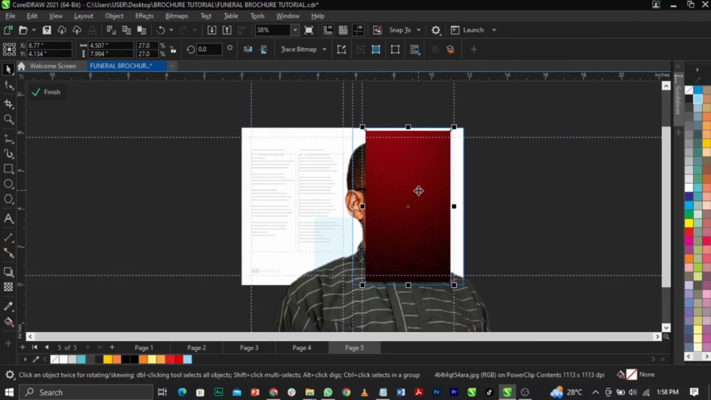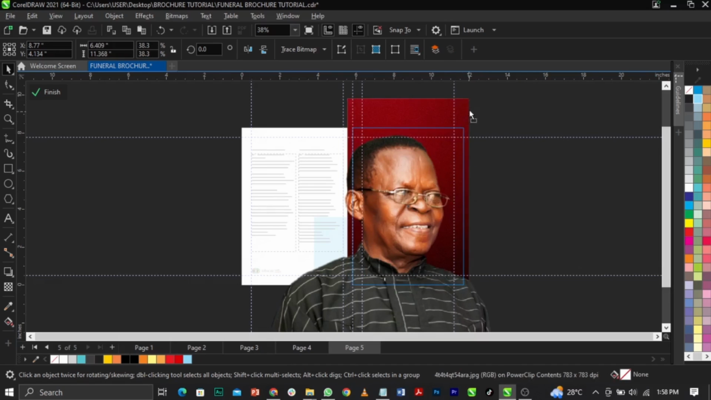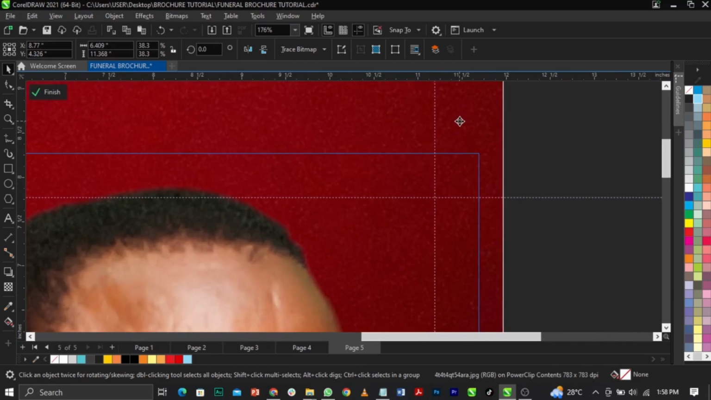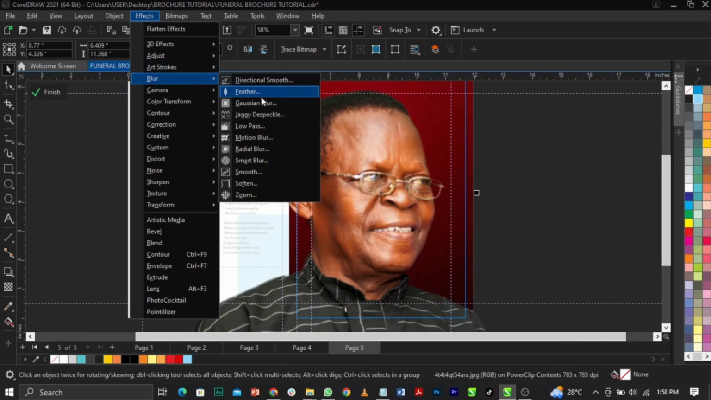Then I'm going to hold shift on my keyboard and press page down. There's a key on your keyboard that is written page down. Then select page down on your keyboard, and you're going to scale this one up basically this way. Once you do that, guys, you can see what we have. So what I'm going to do is go to this effect, select blur, select Gaussian blur.